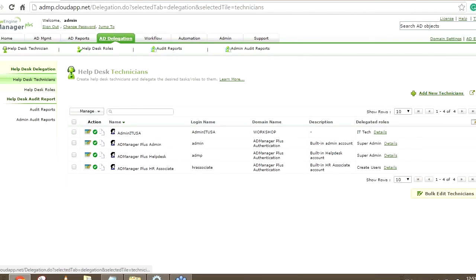Because without elevating a user's permission in Active Directory, you can assign any role to a technician so that they log into ADManager Plus, they perform the actions that you want them to perform, and the minute they hit sign out, their permissions in Active Directory will still remain unaltered. Okay, so this is our first task.